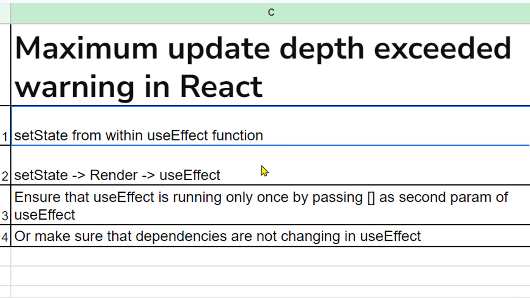Now, how to fix this? What you have to do is look at this useEffect function and look at the dependencies. Every time the component renders, useEffect gets called. If you want to prevent that, you can pass an empty array as the second argument. So that is one thing.